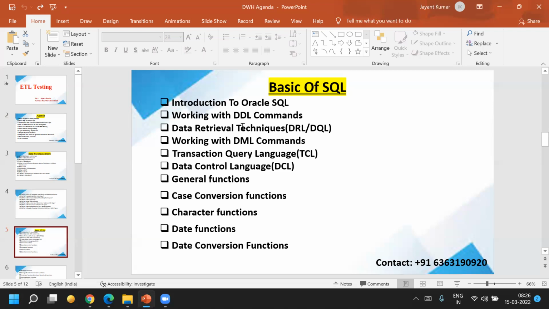So you have to be very good in Oracle SQL. Practice more and more and more, and then you will be perfect in Oracle SQL. In Oracle SQL, we are going to cover introduction to Oracle SQL, working with DDL commands. DRL and DQL commands are the same. Then DML commands, TCL commands, DCL commands.